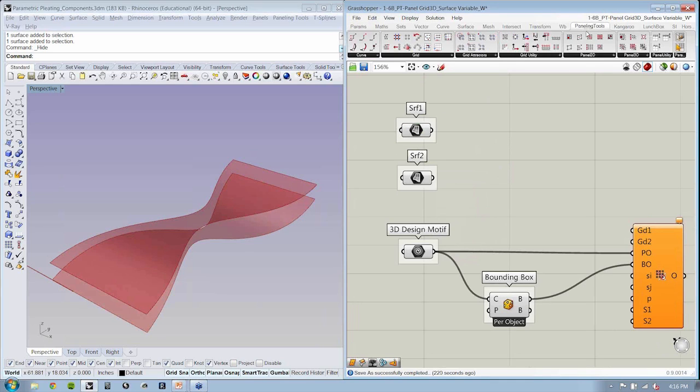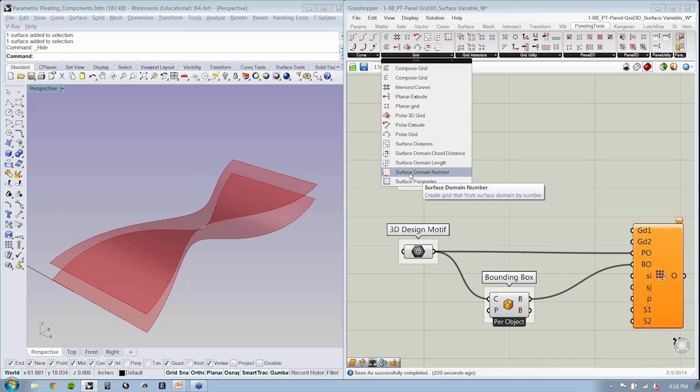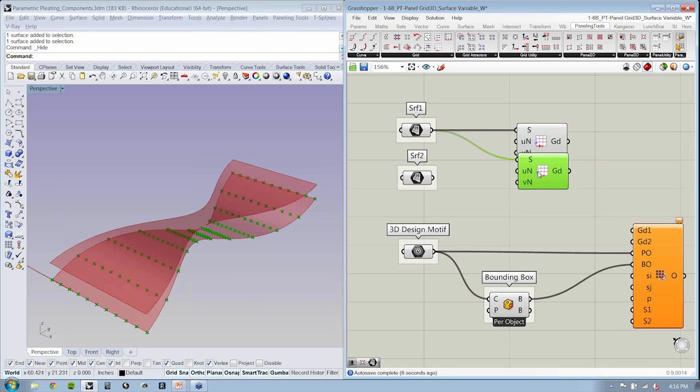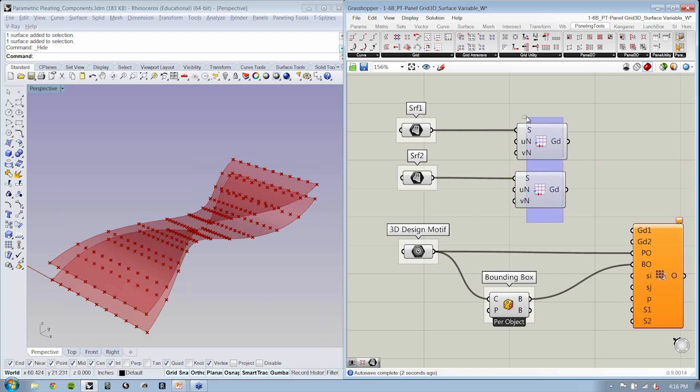And back at paneling tools, if we go to the grid, you'll see that there is an object that just says surface domain number, and it's really straightforward stuff. You just connect your surface. Now you have a grid. And we copy and paste for our other surface. Perfect. Now we have another grid.